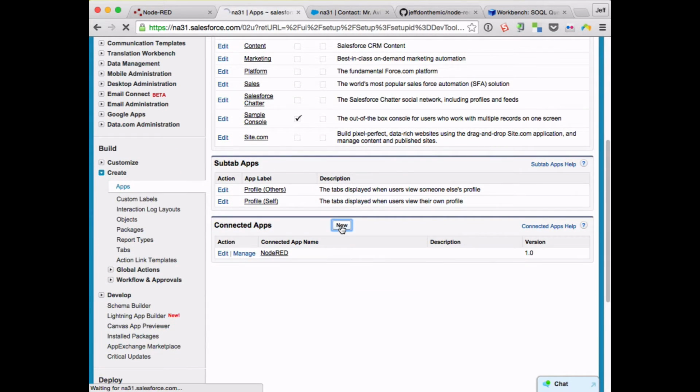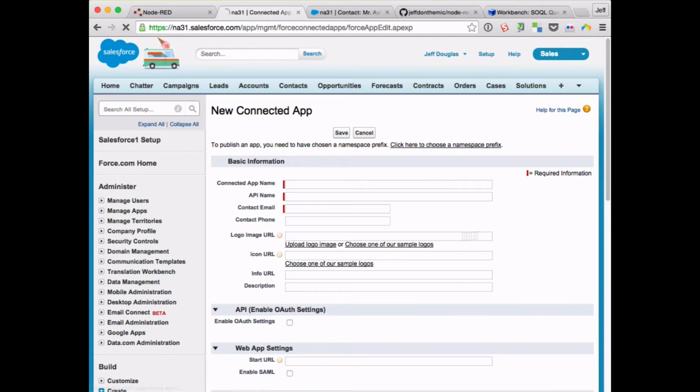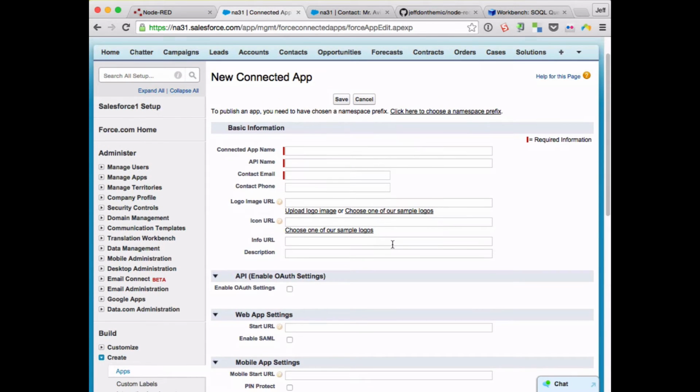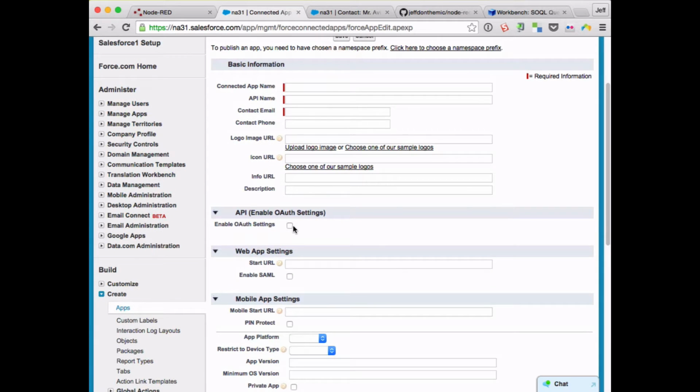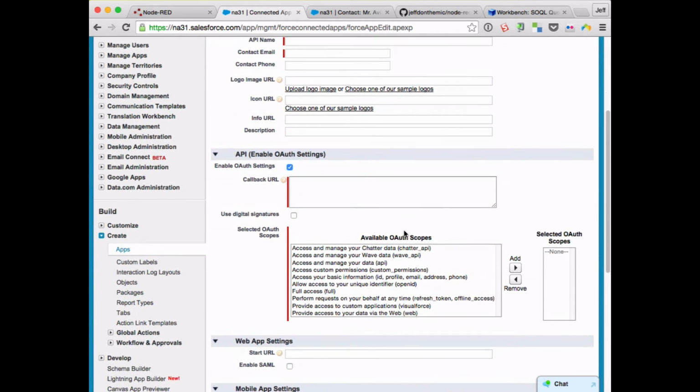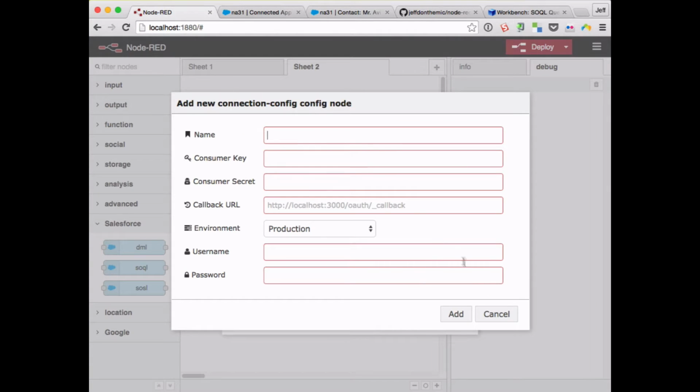and we'll hit new. I'm not going to actually create one because it takes a while for it to propagate across the internet, but you'll go through these steps here, and you're going to choose the OAuth settings and pick what your callback, all that good stuff is here, and the selected scopes for your OAuth. So I'm not going to do that. It's pretty simple to do. You'll get a page like this.